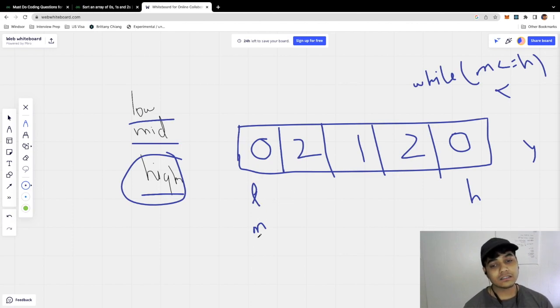In this case, since low and mid are pointing at the same location and mid has a value of 0, we swap and it remains the same. Once we do a swap, we increment low to the next location and mid to the next location. Then we check the value at mid at this location. Since the value at mid is 2, we swap the values at location mid and location high, because 2 needs to be at the last of the array.